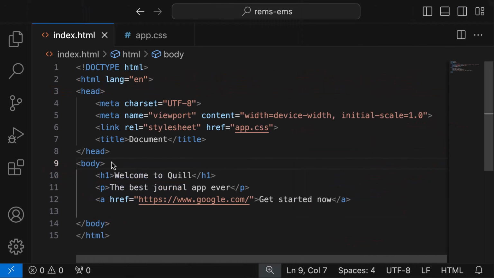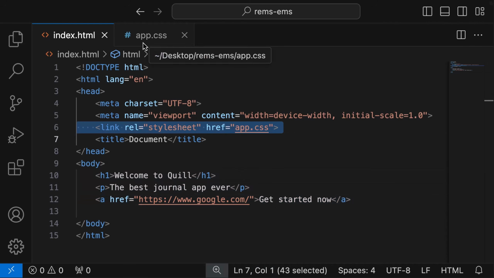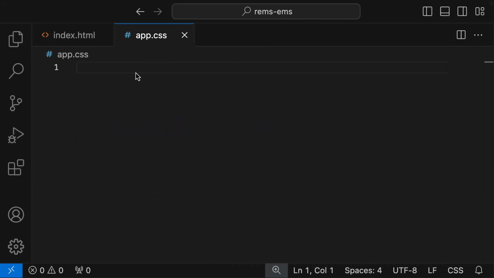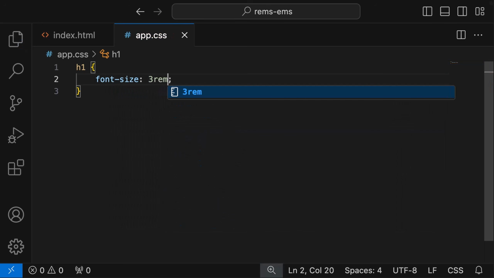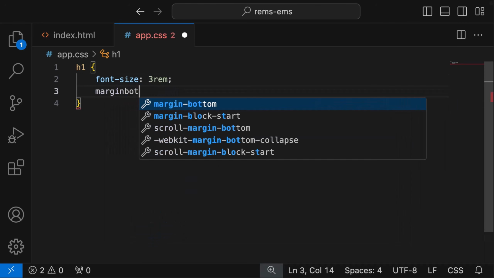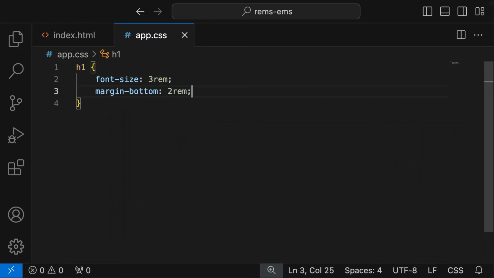Alright, I've gone ahead and created this index.html file. I've got an h1, a paragraph, and an anchor tag. I've also linked a style sheet, which is currently empty. So let's head over to app.css and add some rem values to our different properties. I'm going to select the h1. Let's apply a font size of 3 rems, which again is 3 times 16 pixels, which would be 48 pixels. Let's apply a margin bottom of 2 rems, which is 2 times 16 pixels, or 32 pixels.